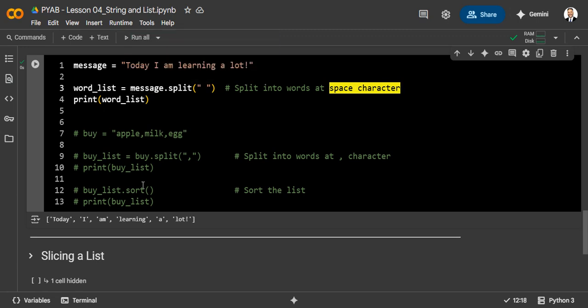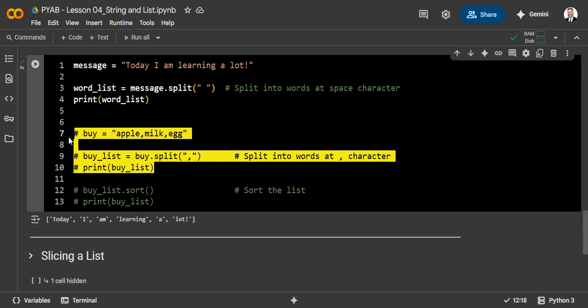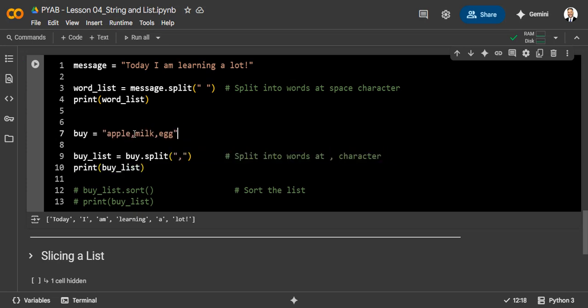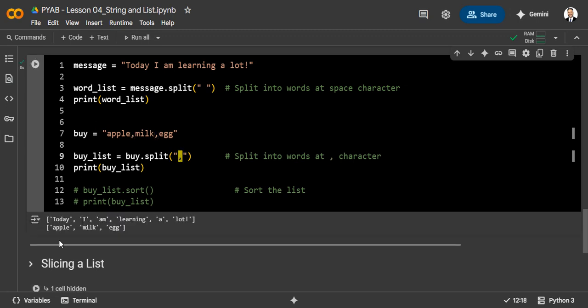So I'm also using another example here to show you. Okay. Really slowly, one by one. I got a buy list here. This buy list has no empty space but has a comma. Can I cut at the comma? Can. I can cut at the comma. Run it. You can see apple, milk, egg. So it becomes 3 words.